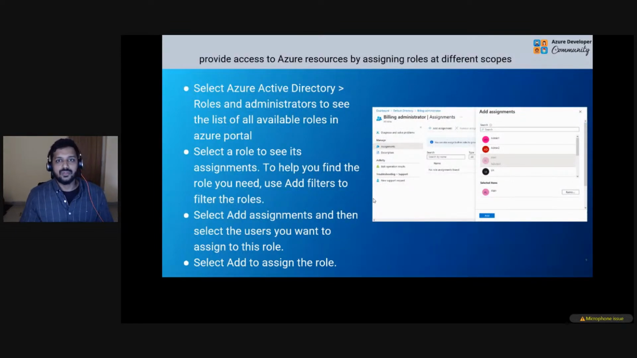So, providing access to Azure resources by assigning roles at different scopes, right? Once we have the roles and users in place, the next thing we have to do is assign a role to a particular user at some resource group level. So we can go to Azure Active Directory and choose Roles and administrators to see the list of available roles in the Azure portal. Then we can select a role, and we could also make use of the filters like you see here, and figure out the roles that we want to assign. Then we can say Add assignments. Assignments is basically saying which particular filter or set of assignments you want to do. And then we choose the user and assign the role to a particular user, right?